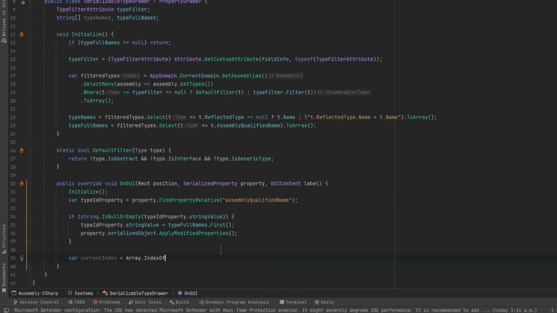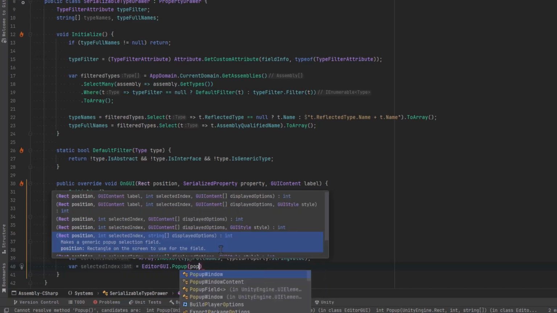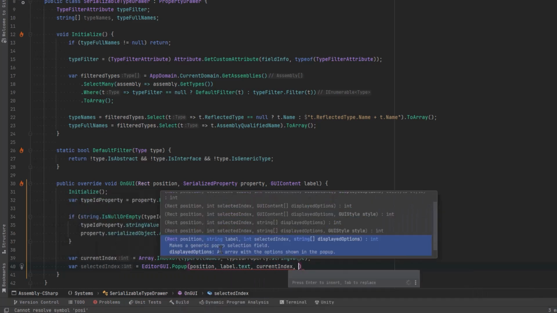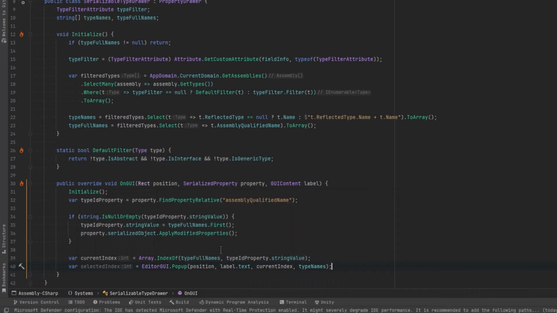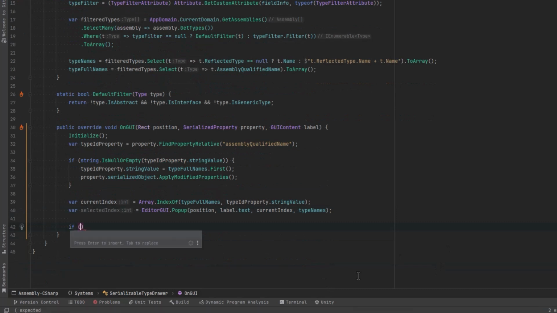With that out of the way, let's get some index numbers for our drop-down menu so we can figure out which index is our current selection. And then we're going to want another index, which is the one that we're about to choose. And we can get that out of the EditorGUI.Popup method. Popup method is going to give us that drop-down menu. Now in the drop-down menu, you can see I'm passing the type names, which is our friendly names.